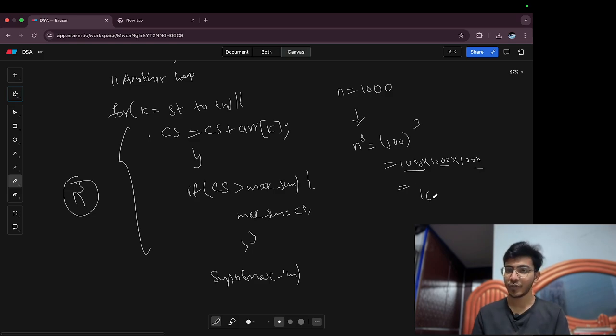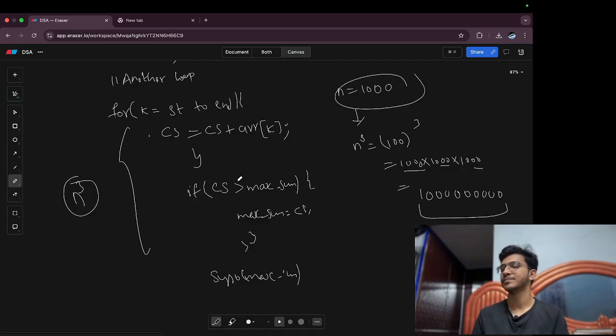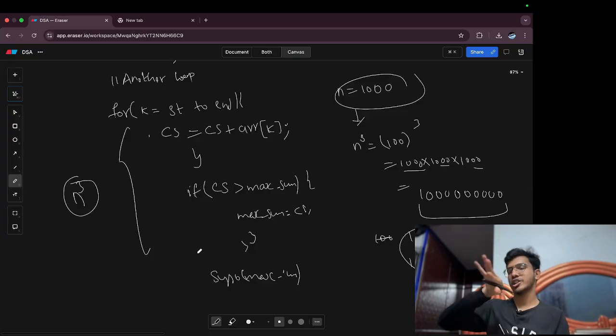9 zeros. 1 2 3 4 5 6 7 8 9. This many operations I need to perform for 1000 elements. It means ones, tens, hundred, thousand, 10,000, lakh, 10 lakh, crore, 10 crore, 100 crore. So for 1000 elements I need to perform 100 crore operations. This is a very inefficient code.